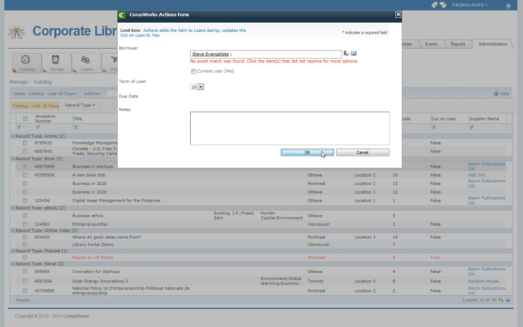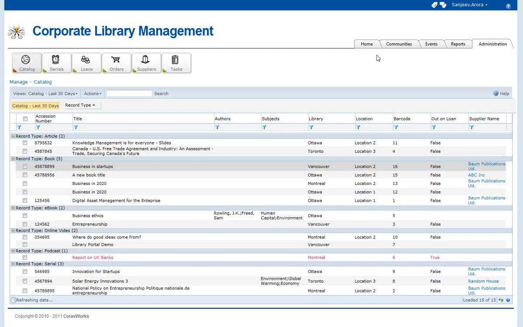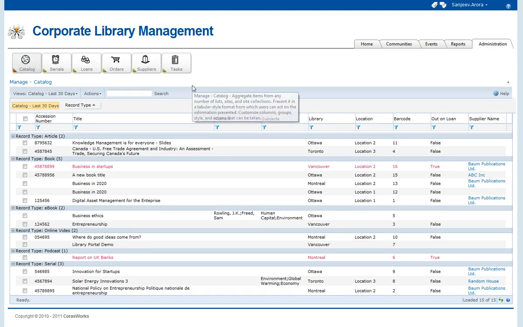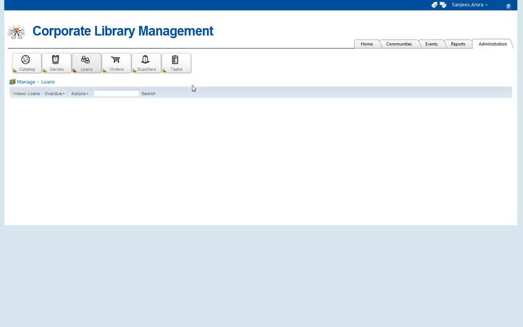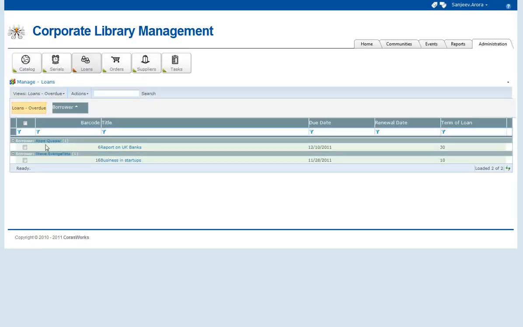What it will do is create a record in the loans module using the title of the book and also the barcode information. And you will notice now it's showing up as red and it's showing true under the on loan column, which was updated as soon as it was used by the lend an item function. Now if we go to loans, you will notice that the book is now appearing under loans active, not the overdue.